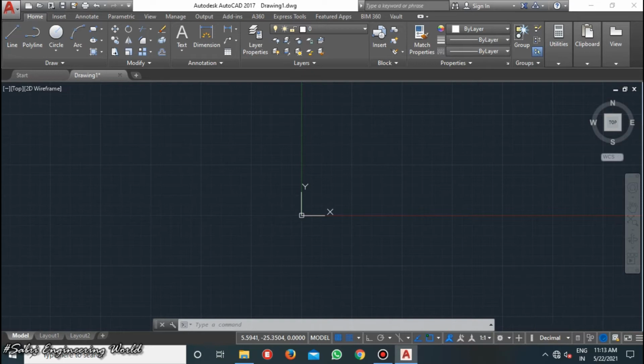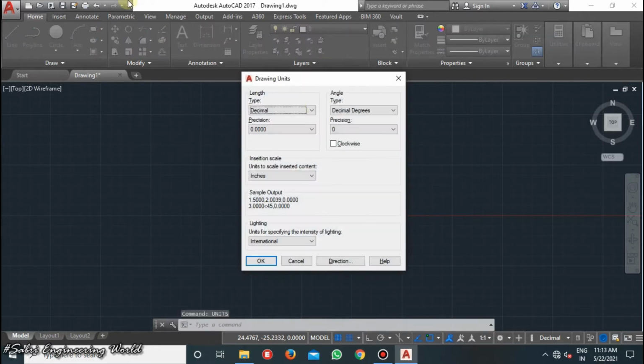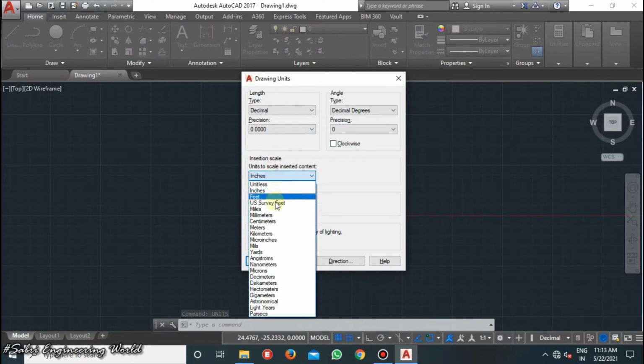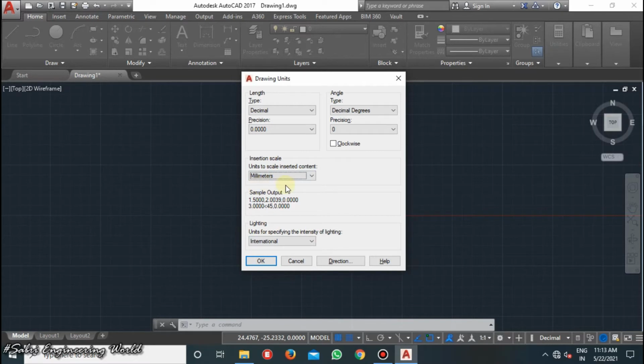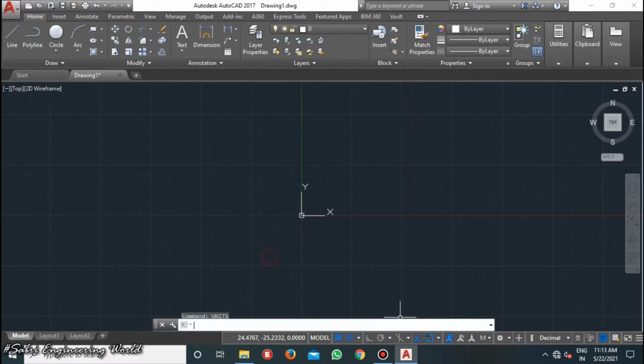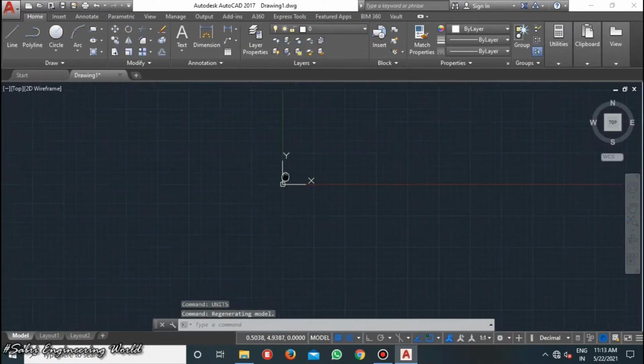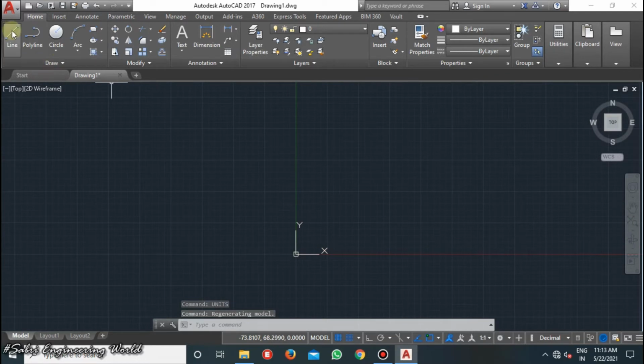Now what we need to do, first of all, this is the command box. You need to type unit there, and you will select unit. Select the unit. It is a very important thing. So we will choose millimeters. Now these are the command boxes.